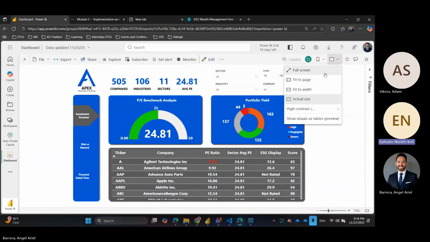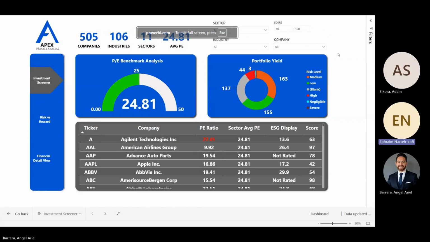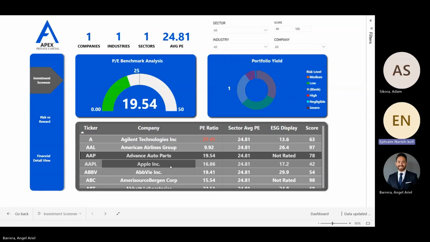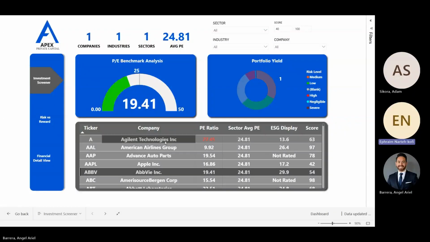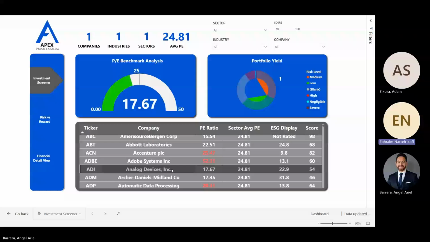Looking at the investment screener, we're looking at 505 companies, 106 industries, 11 sectors, and the average P/E, price to earnings ratio, is 24.8. My left-hand side incorporates the financial data, and then the right-hand side takes in the qualitative data.